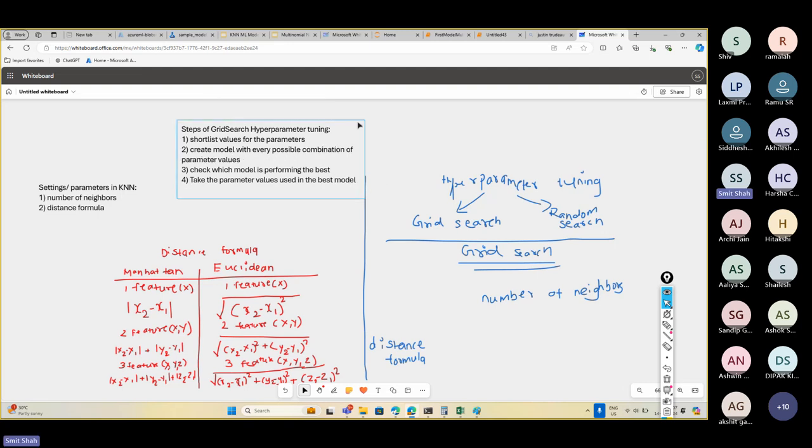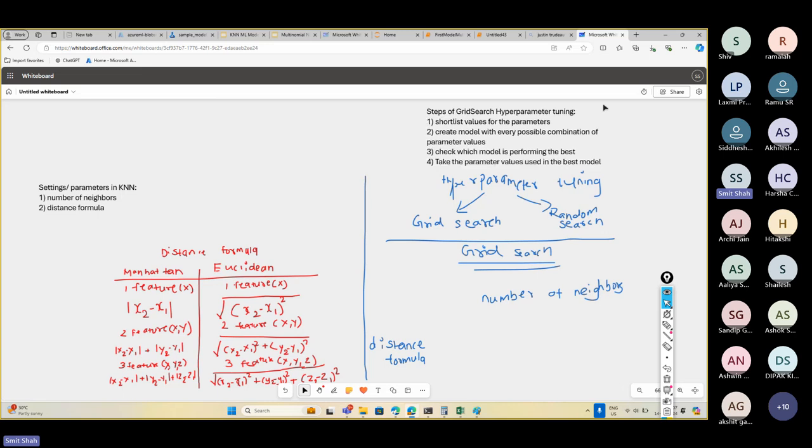Okay, fine. So these are the steps of grid search hyperparameter tuning. Let's try to implement those steps over here.